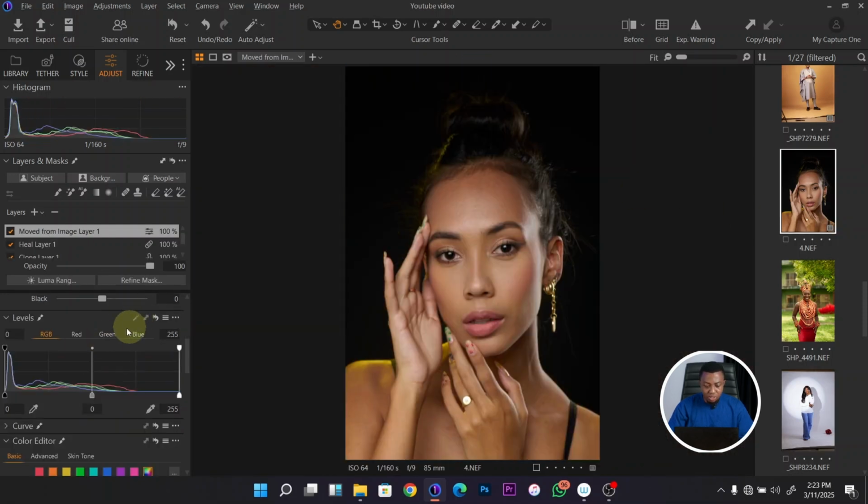So the next talks about the levels. The levels show us the different color representations, the red, the green, and the blue, but you can work on them together by simply clicking on the RGB. For the levels, this part talks about the blacks, and this part talks about the whites, the highlights, the shadows, the midtones.